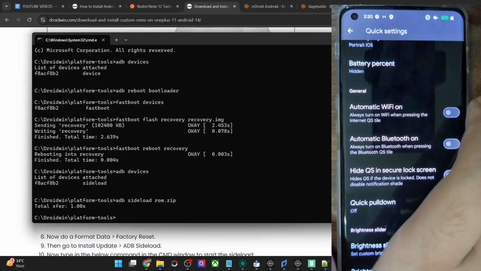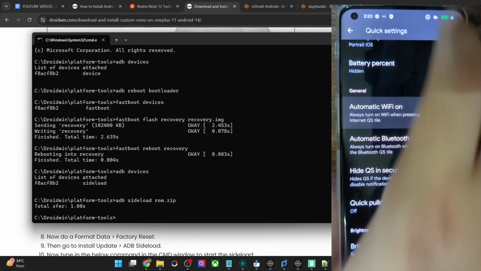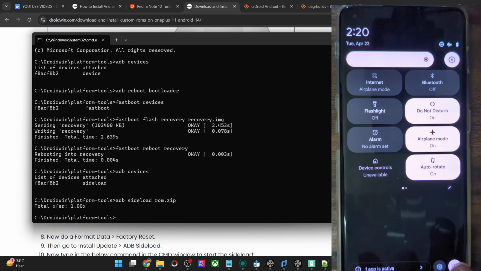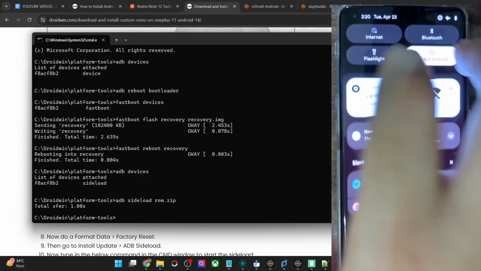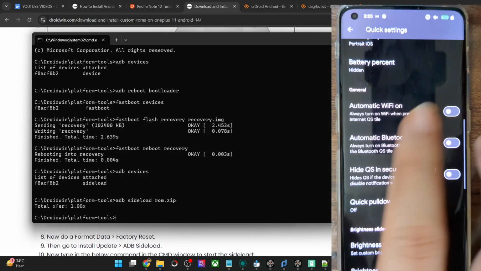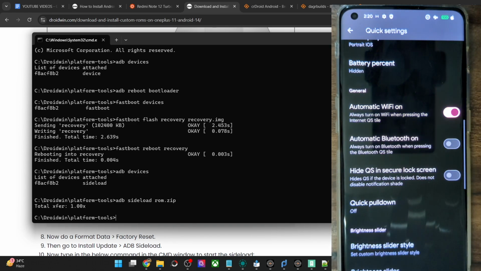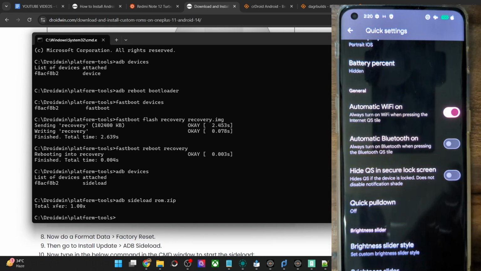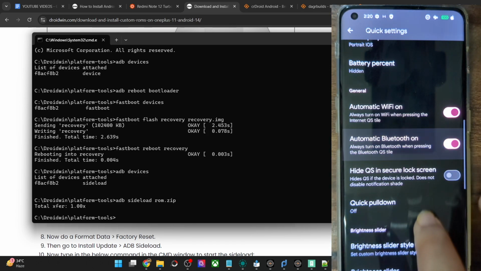Then automatic Wi-Fi on. So as you might be aware, generally when you tap on the Wi-Fi icon, it will bring up a list of all the Wi-Fi networks. But as of now, using this feature, it will automatically enable the Wi-Fi. It will not bring the Wi-Fi menu list. And the same goes for the Bluetooth as well.